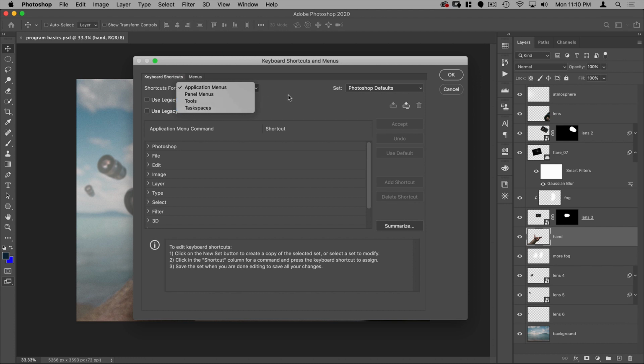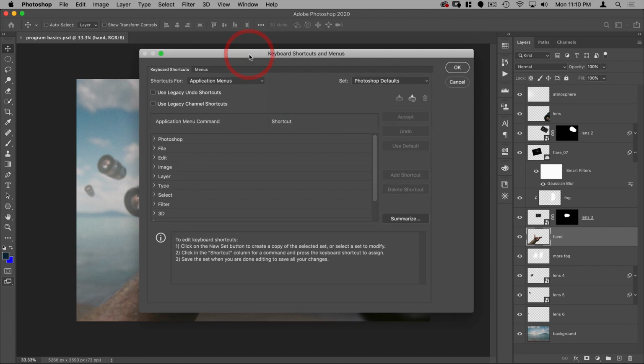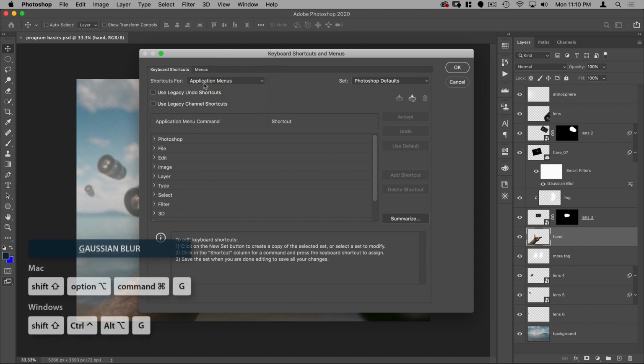And then finally, task space is for changing your actual workspace. So for most things, you're going to be changing application menu or panel menus. The first one that I want to do is adding a shortcut to Gaussian blur. I know that's in the application menu under filter. So I'm going to go down here and look for blur and then Gaussian blur. You can see here that it has no shortcut assigned.